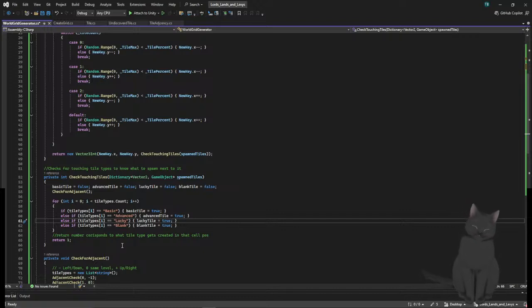Okay, I'll try out the algorithm, the pattern I have here, see how it feels. It's probably gonna feel very unbalanced. There's probably gonna be not nearly enough basic tiles. There's probably gonna be just as much, if not maybe more advanced tiles. So I want advanced to be able to spawn off of basic and blank, but not advanced. Basic can spawn off of advanced and blank and basic.